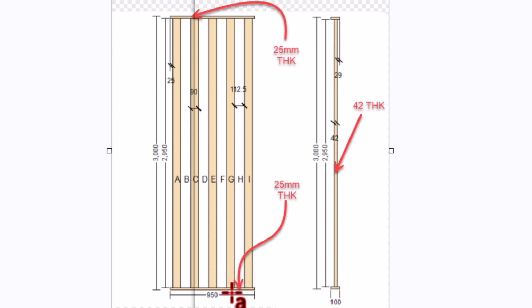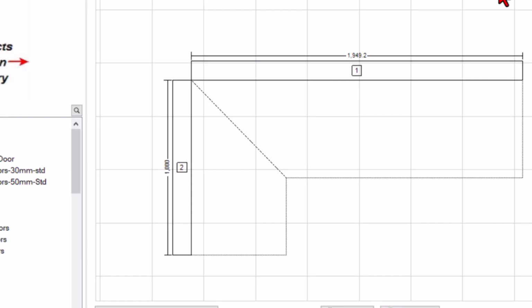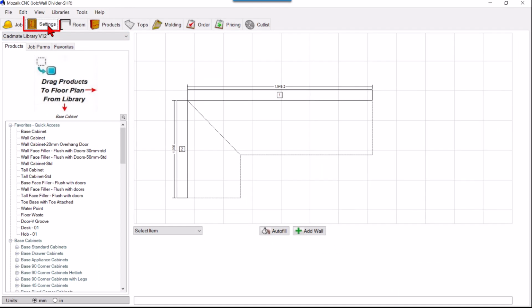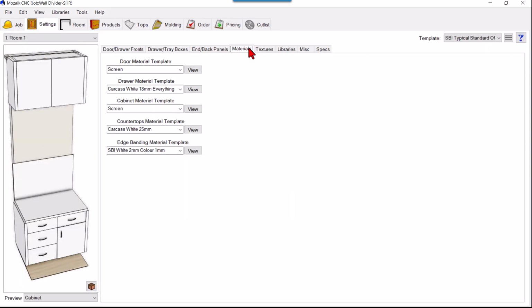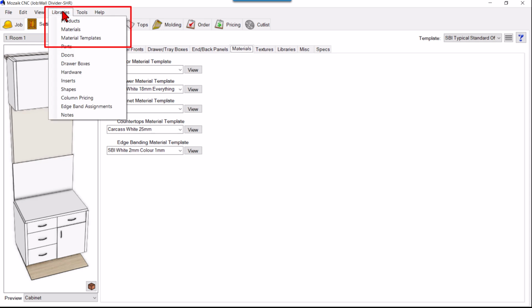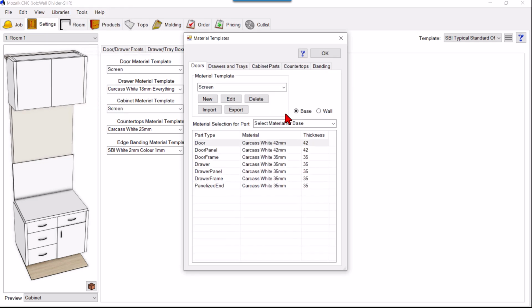The top and bottom of the cabinet shall be 25 millimeter thick, and these dividers we have used as doors. So door thickness shall be 42 millimeters. In settings I have made the templates according to that. I'll show you here: door, screen, cabinet, screen. If you check here, go in library, material, templates, and screen. I have made the door 42 millimeter thick. See here, thickness, and door panels 42 millimeter.